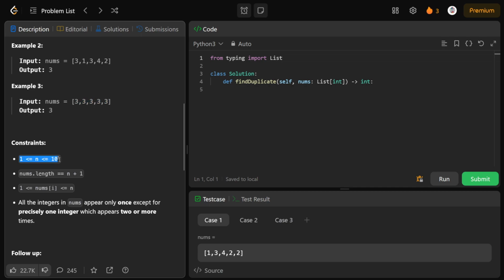Also, if we talk about the constraints, the array can have a minimum of one number and it can go maximum up to 10 to the power 5 numbers. Sorry, not characters, numbers. And each number can have a value from 1 to n. So let's do this in the editor, or just mark it.